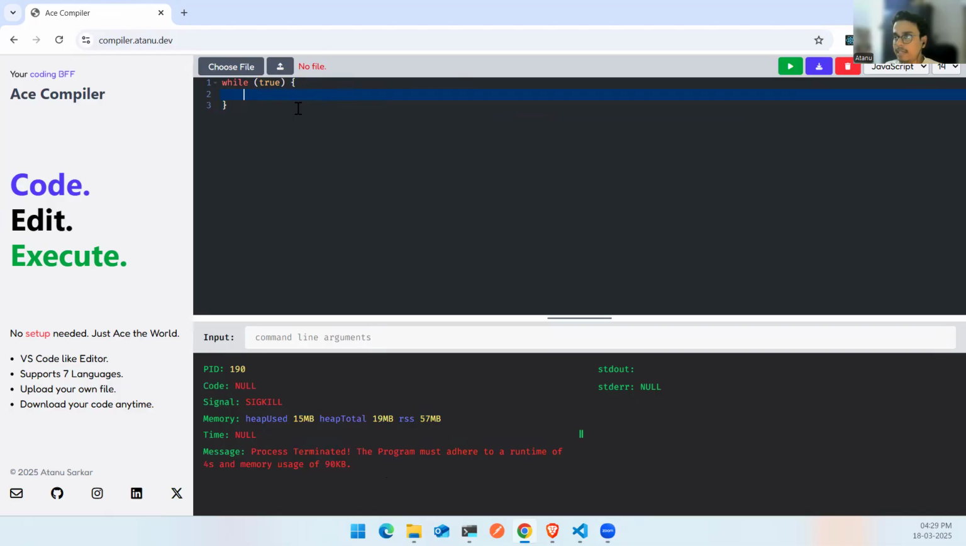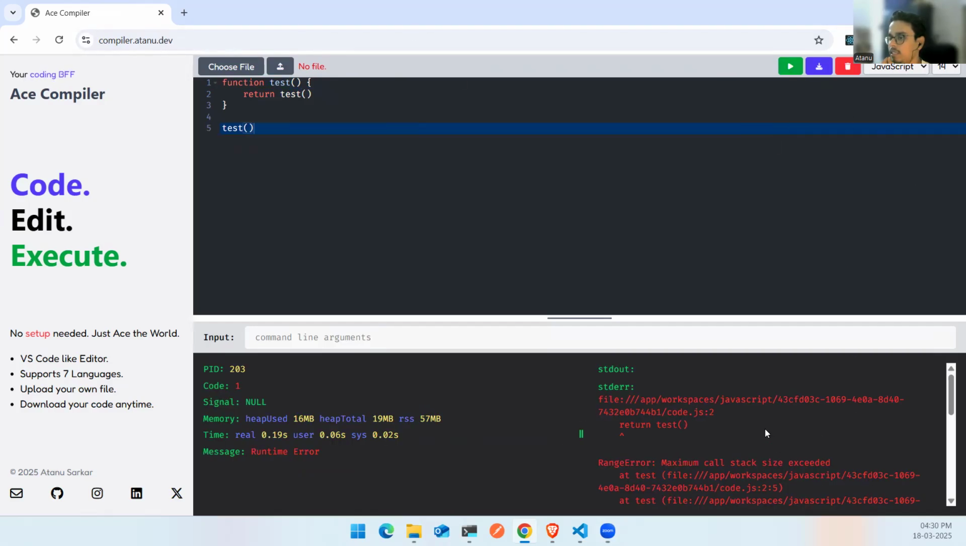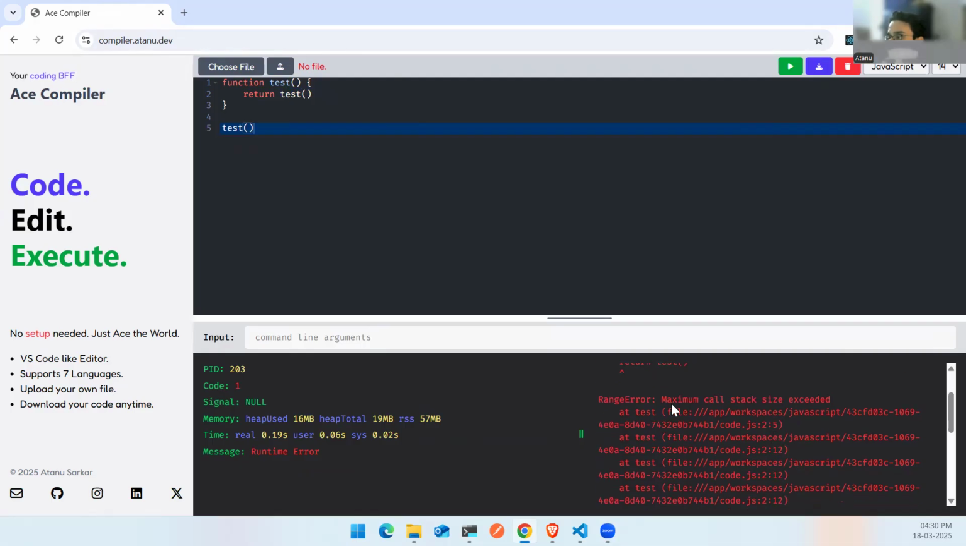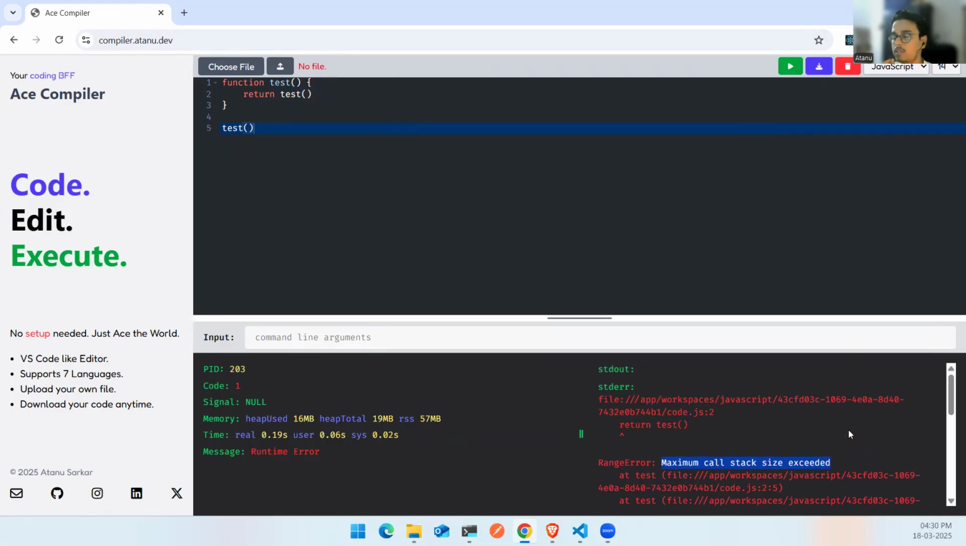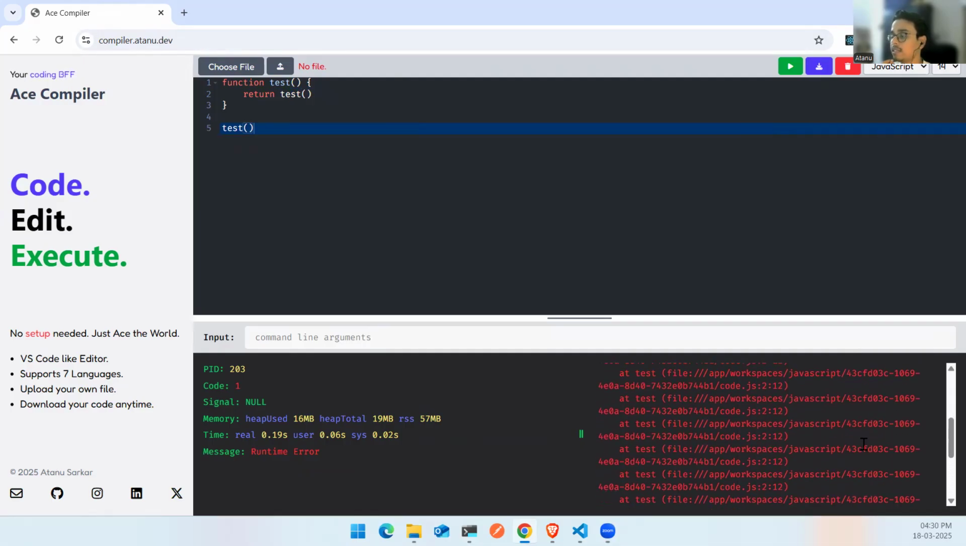Similarly, recursions are handled. If I write a function test that calls itself, and I call it, as you can see, it's a runtime error and it handles that the maximum call stack size is exceeded, which shows that this ACE compiler is also able to handle infinite recursion cases.